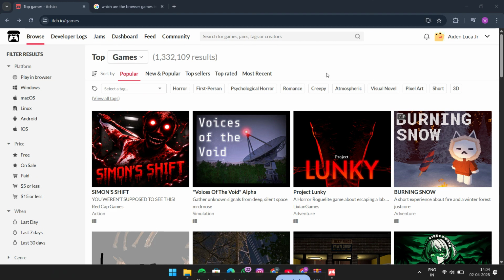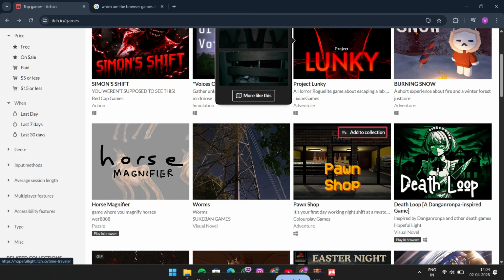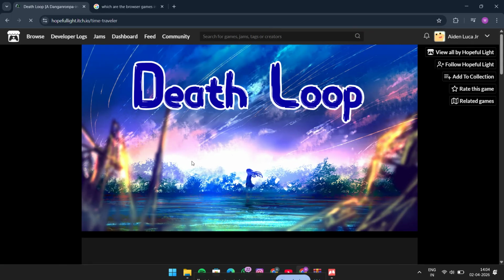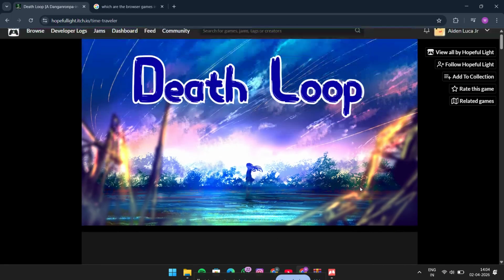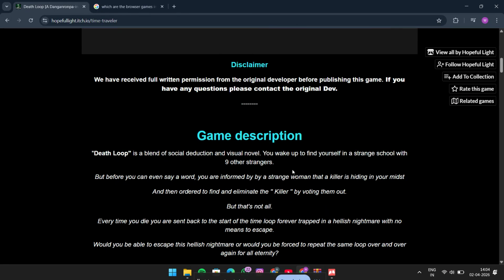First, go to itch.io in your browser. Once you're there, use the search bar or browse the site to find the game you want to play. Open the game's page, and the very first thing you want to check is whether the game is labeled as browser-based or downloadable. This is important because the steps are different depending on the type of game.